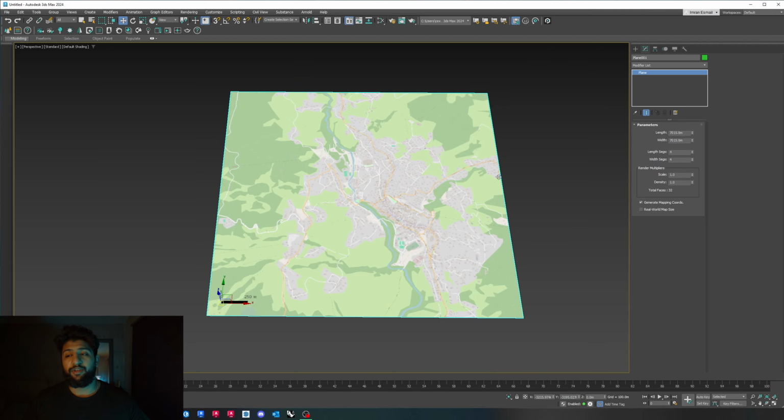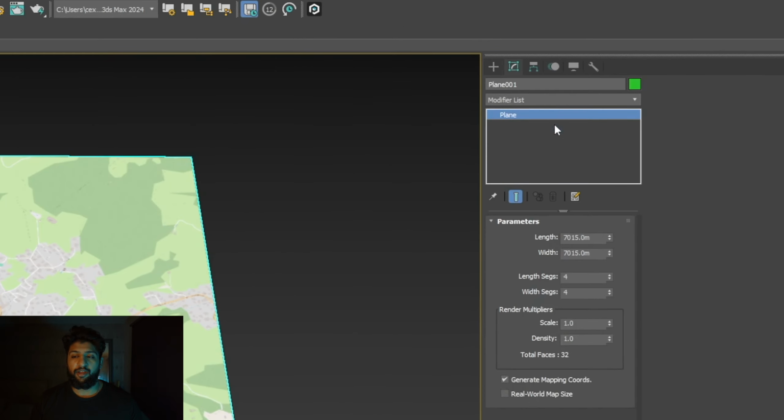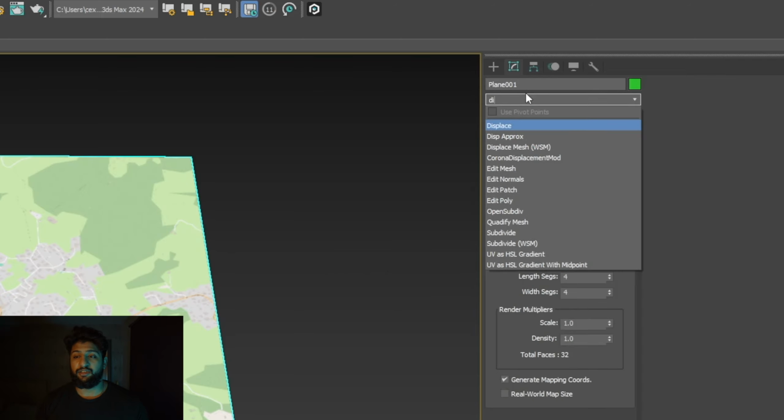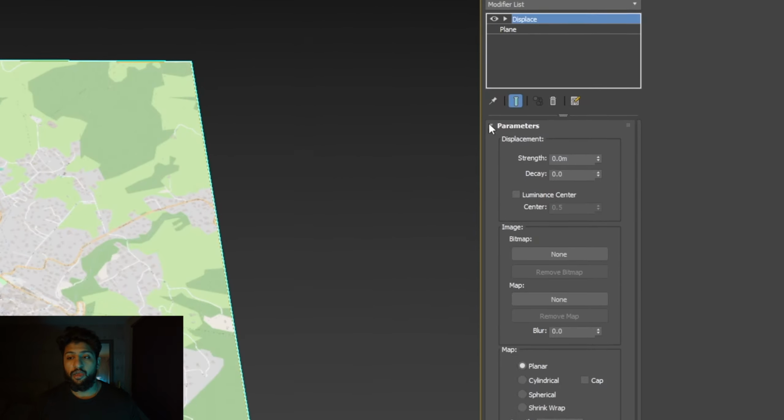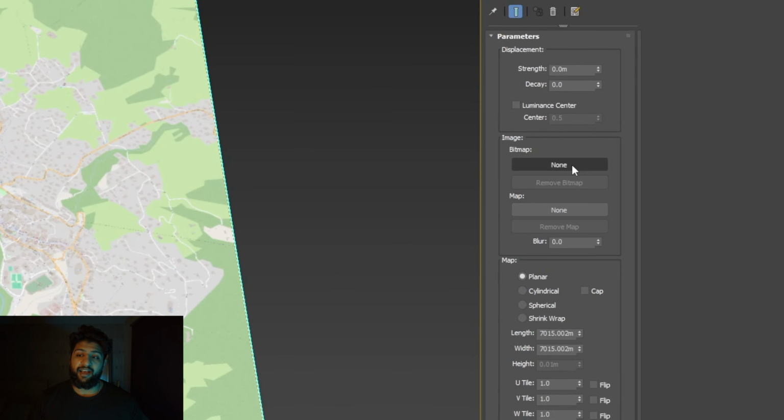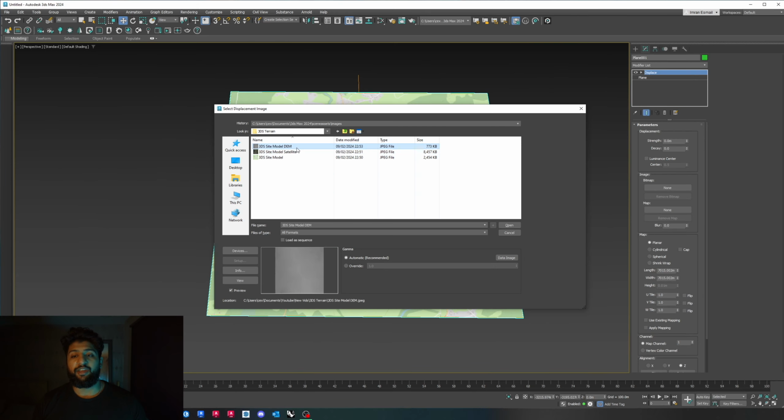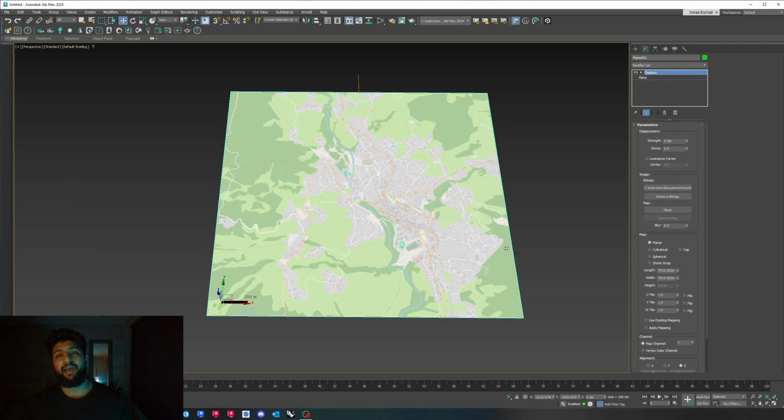What we're going to do is go to our modifier list in the top right, click on it, and type in a modifier that we can apply to this plane. The first one we're going to be using is called displace, so just type that in and hit enter. If you look down, we're asked for a bitmap in the image, and we're going to click and select our DEM, the digital elevation map.